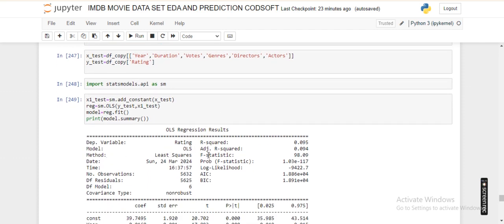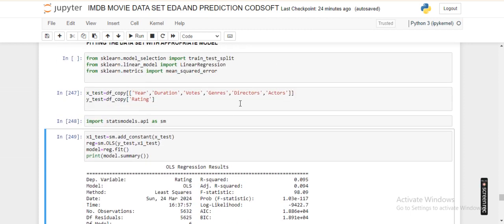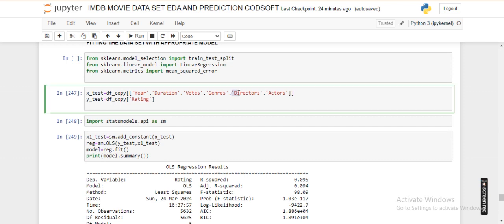We import statsmodels.api as sm and fit an OLS regression model, the least squares method. This is the R-squared value, 0.95, and these are the probability values, 0.556 and 0.117. These are greater than 0.05, so we remove the directors and actors columns.